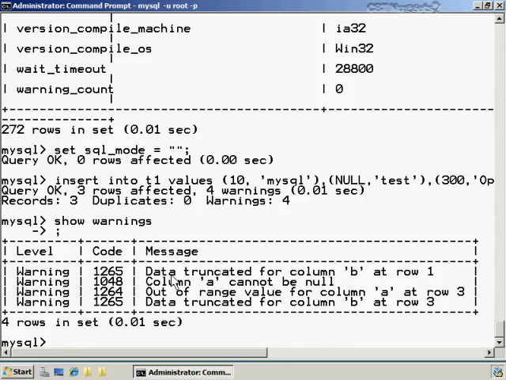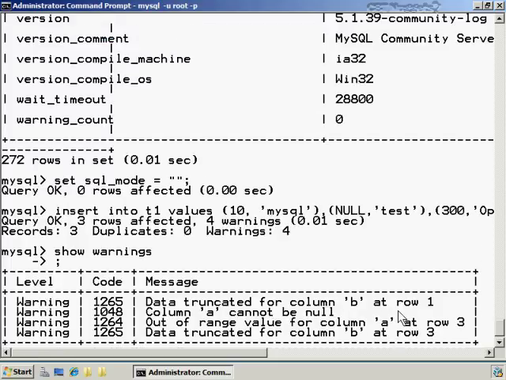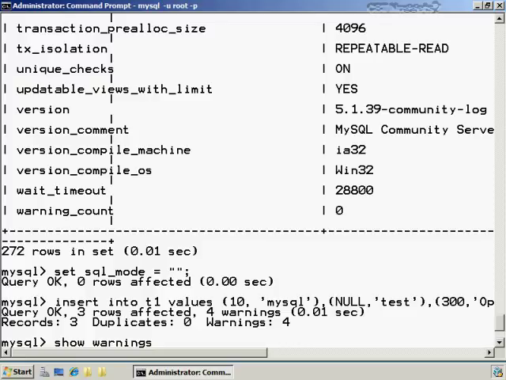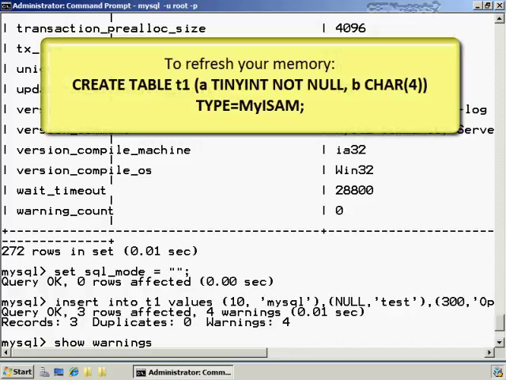Show warnings. Data was truncated for column B at row 1. Column A cannot be null. Out of range value for column A at row 3. Data truncated for column B at row 3. Well, that makes sense. And the reason why that's so, of course, is because of the column declarations in the table. Column A was a tiny integer. And look what we did in the inserts. We tried to insert 300 in column A. We also did a not null for column A, and we tried to insert null in row 2. Column B, we did char 4, but we tried to insert 5 characters.